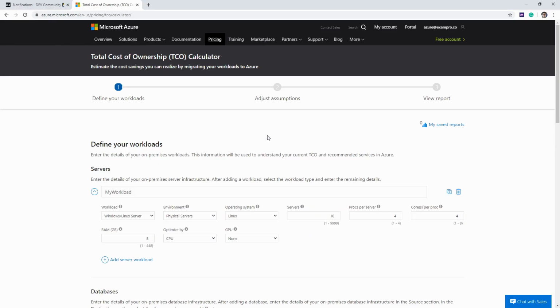So I just wanted to quickly show you the TCO Calculator in action. If you want to find it yourself, just type in Azure TCO Calculator into Google, and you should be able to find your way here.